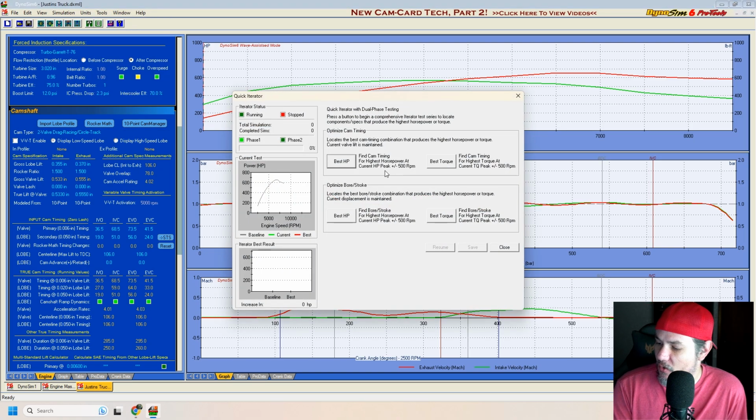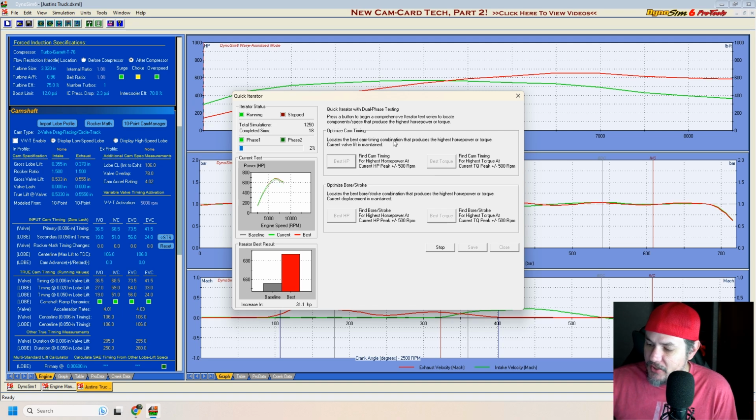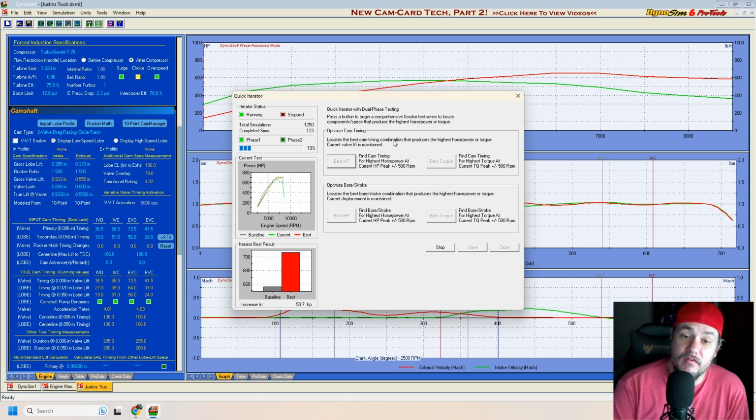iterator testing, where we'll start this up, find cam timing for the best or for highest horsepower at current horsepower plus or minus our current horsepower peak plus or minus 50, and you click that, and it's going to go through a bunch of simulations, and it's actually going to try a bunch of different durations, overlap, all this stuff on the cam to see what it comes up with. And it's already come up with a cam that could theoretically provide 50 additional horsepower.